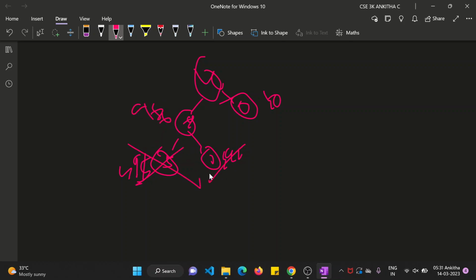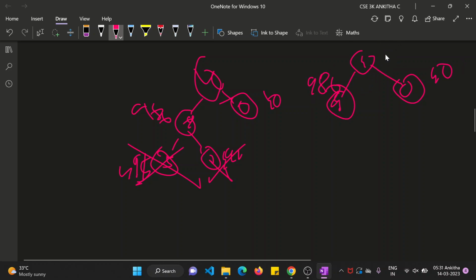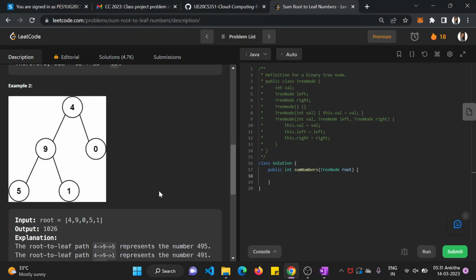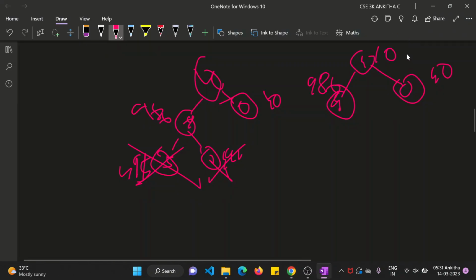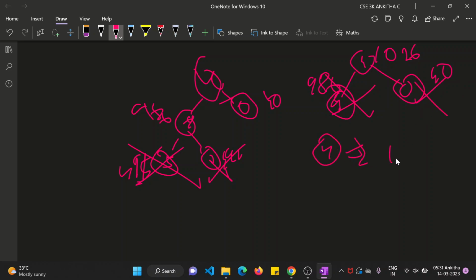So these two nodes get eliminated. So now you will have 4, 9, then 0. Here it is 40 and here it is 986. Then you add these two, that would give you 1026. So these nodes also get merged. At last we have the sum 1026 at the root.